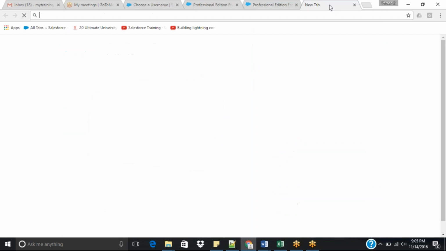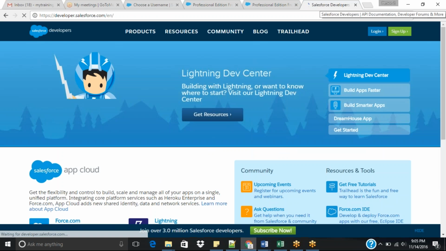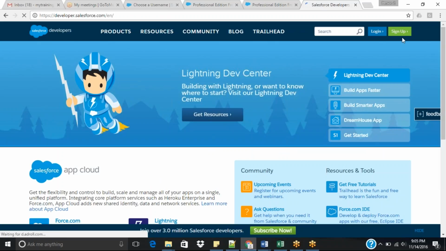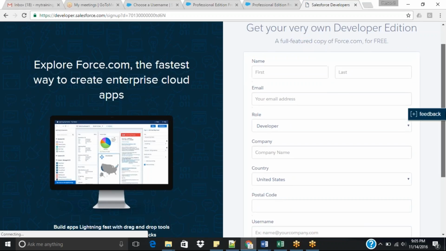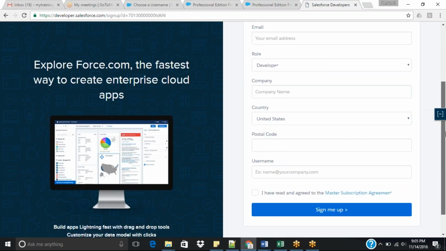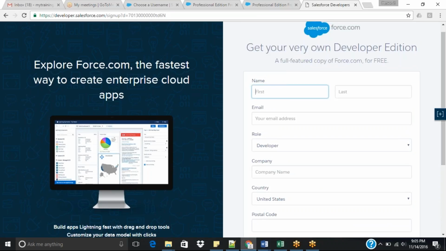So just go to developer.salesforce.com. Here also you can create a developer account. If you click on sign up, then it is asking you to fill all your details. Just give all the details and sign up here. I'm just giving my details.